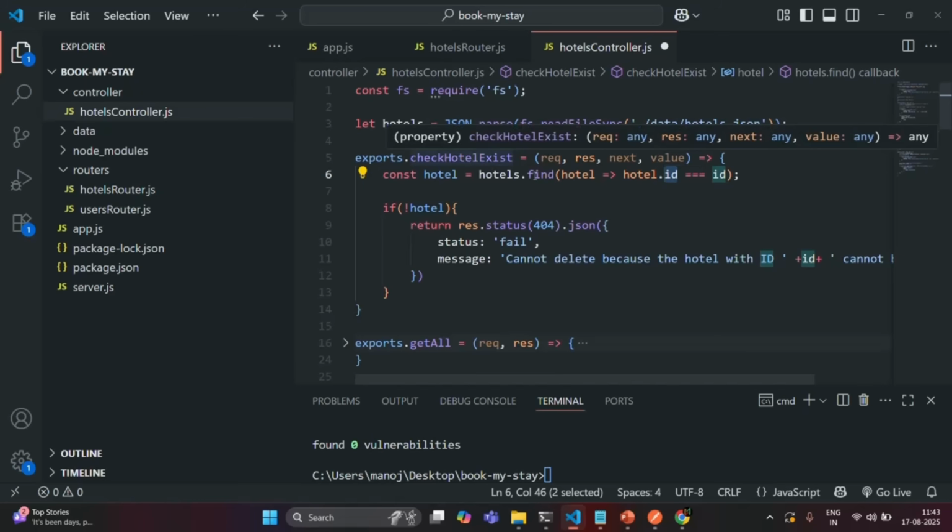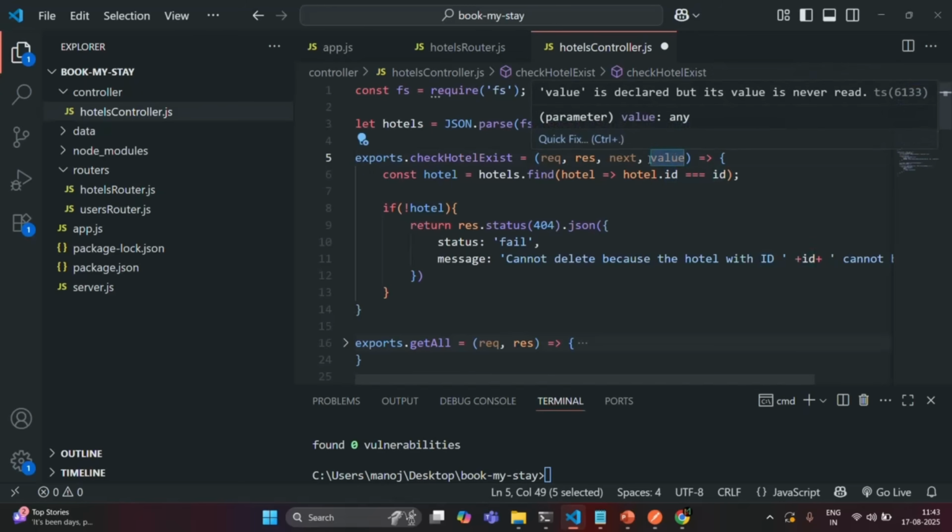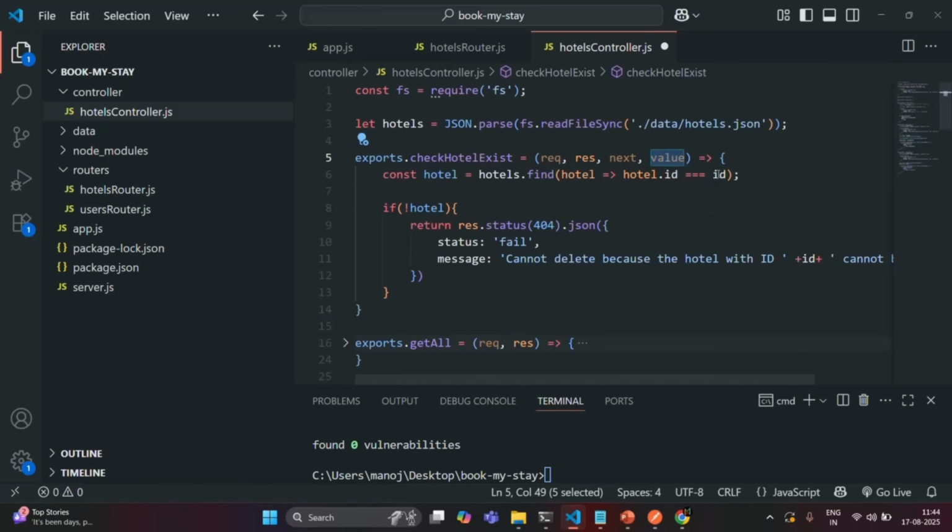Now, where are we going to get the value of ID route parameter? Since we are going to use this middleware function as a param middleware function, if in the endpoint we have a value for the ID route parameter, that value will be assigned to this value parameter of this param middleware. So here, instead of using this ID, we can use this value.